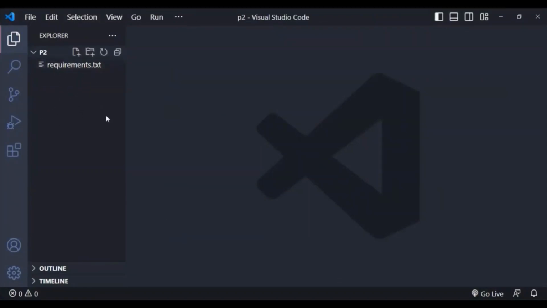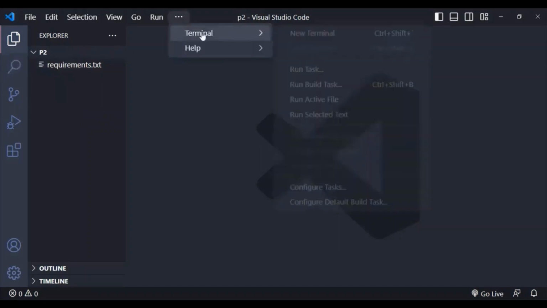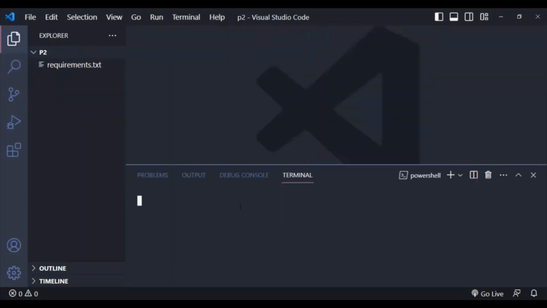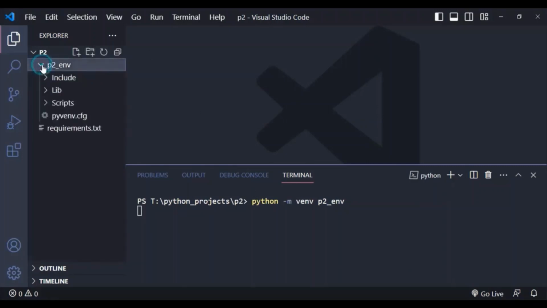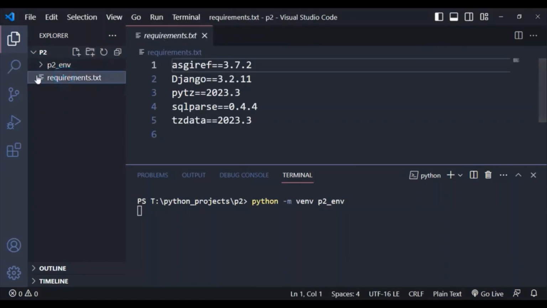Here we haven't created a virtual environment, so the same process we are going to follow. A new terminal we have to open and create the virtual environment here. So python -m venv, and I will give p2env. This is my P2 project environment, and press enter. Now it has created a folder for our P2 environment, right? And this is the requirements.txt of our P1 project. Using this P1 project's dependencies, we are now going to do the installation, right?